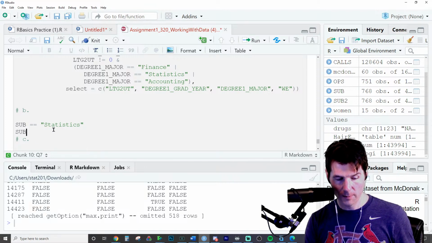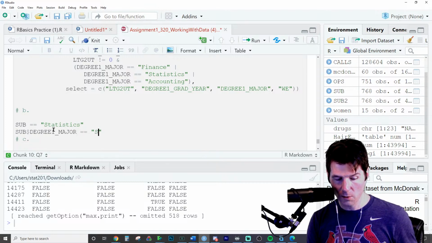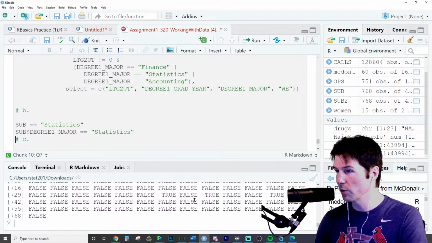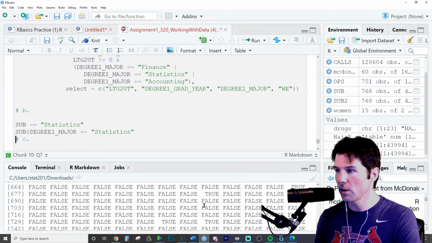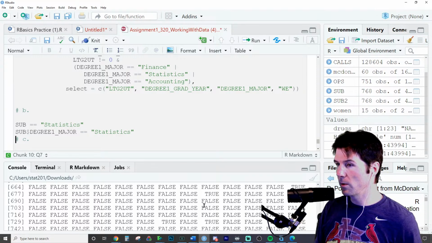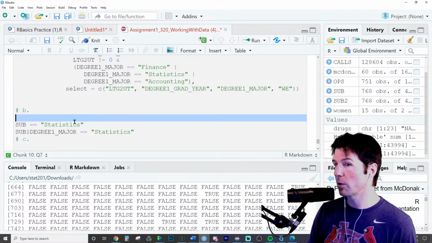Let's go with sub degree major equals statistics, okay? We're getting the same sort of result here with trues and falses. So what do you think we could do with this right here? We'll see a few different ways of doing this. So both of these are kind of returning similar results, trues and falses. This is looking through the whole data frame.